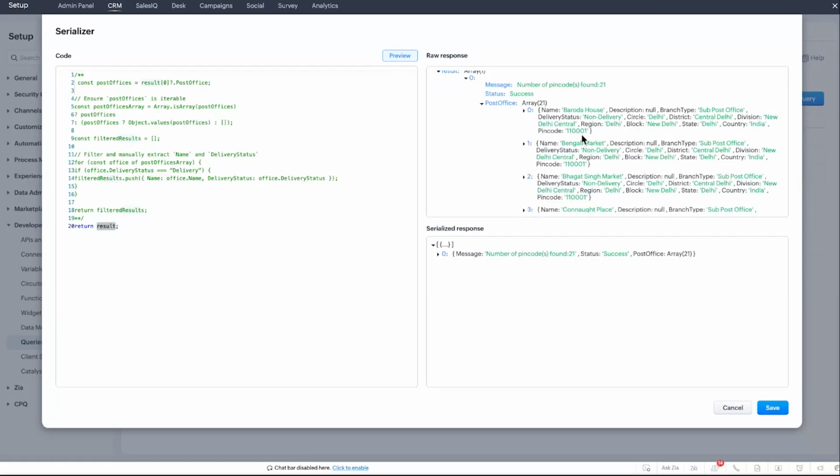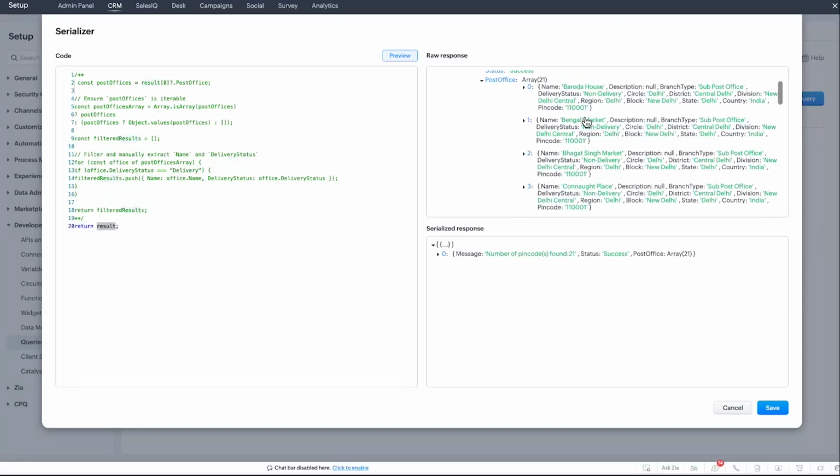Here, you see, I have the details of the different post offices in that shipping code. We have the name, description, branch type, and we have something called the delivery status. In a particular pin code, there are post offices that deliver, and there are also those that do not deliver. Now, when I actually am processing an order, I want to be able to see only those post offices that actually deliver. Only that makes sense to my use case.